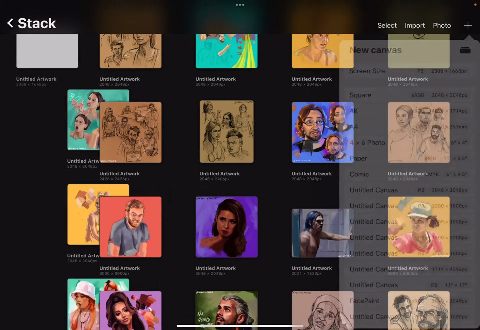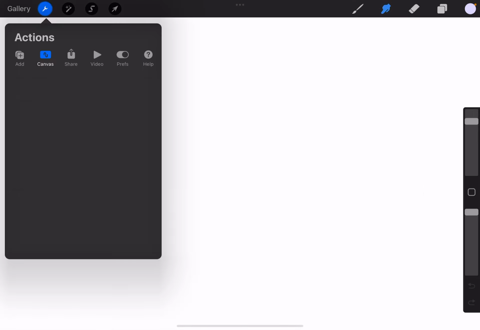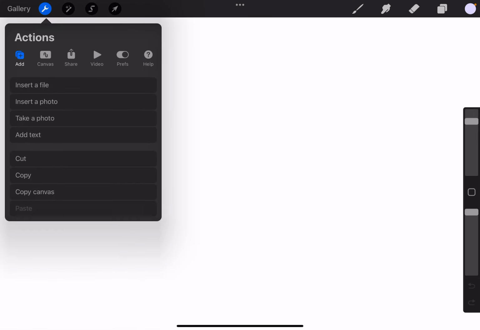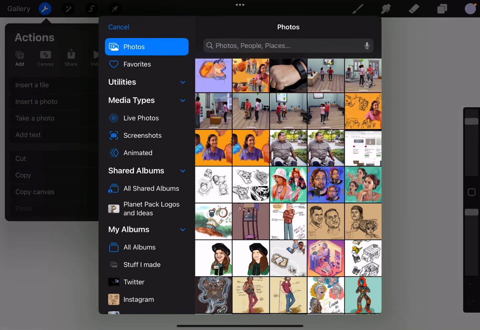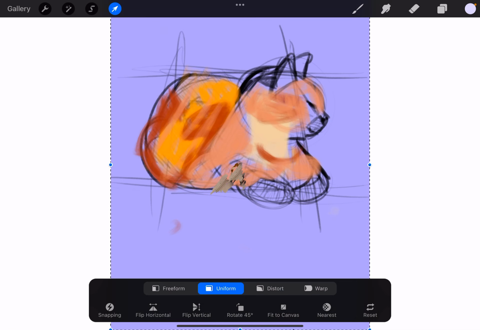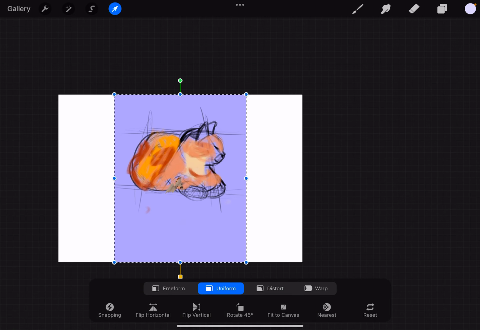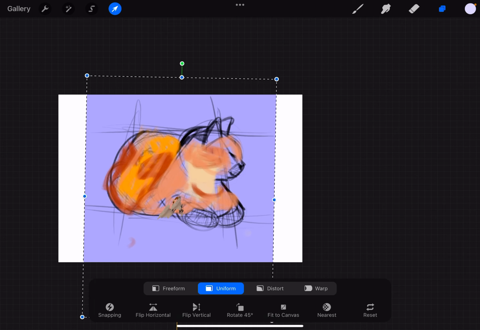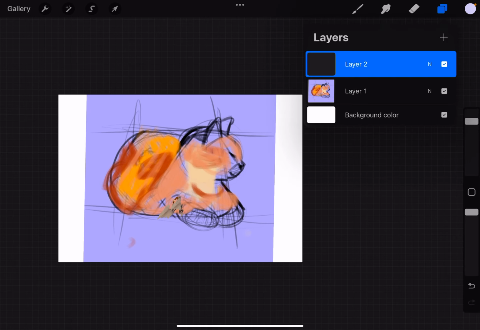Let's make a new thing. And once again, insert a photo. Wha-bam. It's my little Ray. Hooray. So now I can add new layers, I can add new other stuff, I can add new effects, I can do whatever I want.